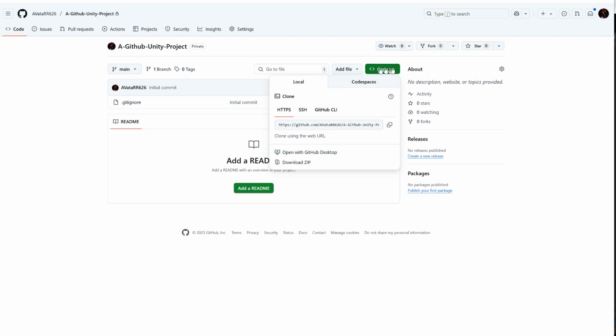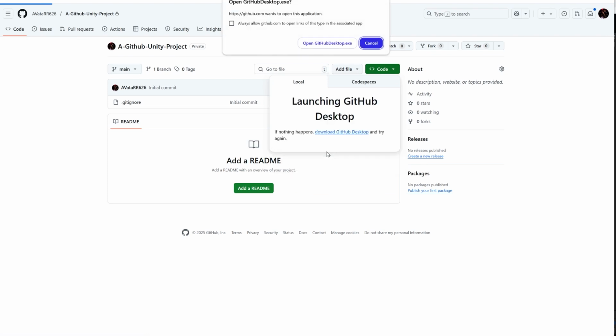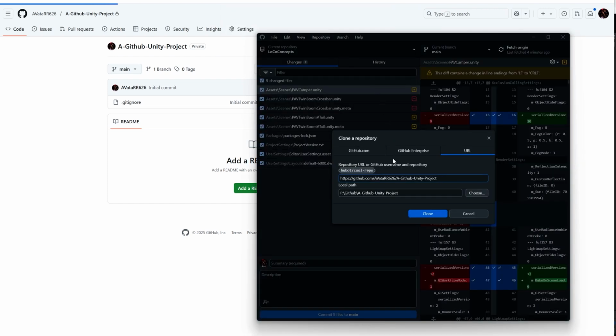So how to do that? I click on the Code button here, and we're not going to say Download. That's not going to do very much. We're going to go Open with GitHub Desktop. Depending on the browser, you'll get a question like this. I'll just say yes. And you can see that this will open the GitHub Desktop app.